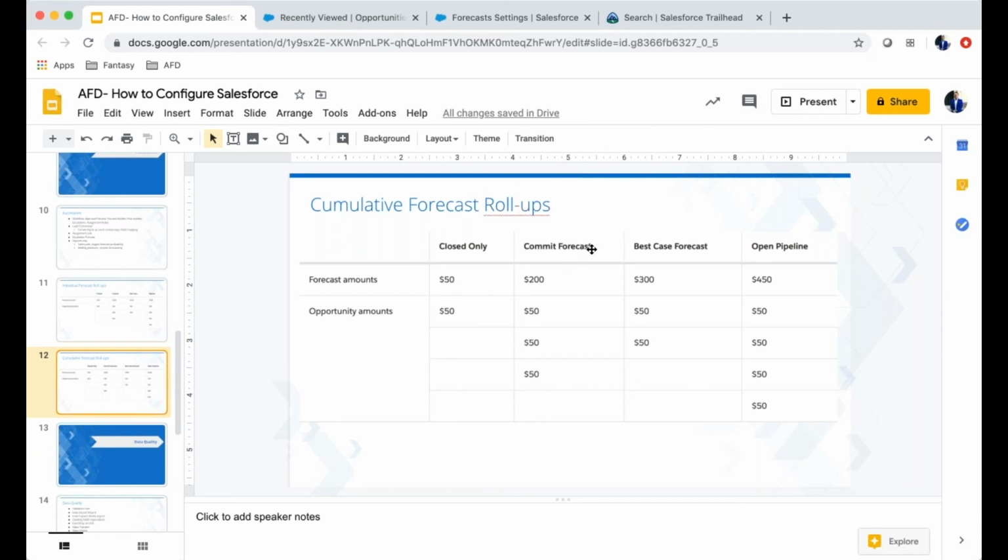So for commit forecast, we have three opportunities worth 50 under this stage. And we also add the 50 from the closed only. That's why the forecast amount for committed opportunities is 200. For best case, it adds these three. So it's 50, 150, and then 100. That's why the total is 400.